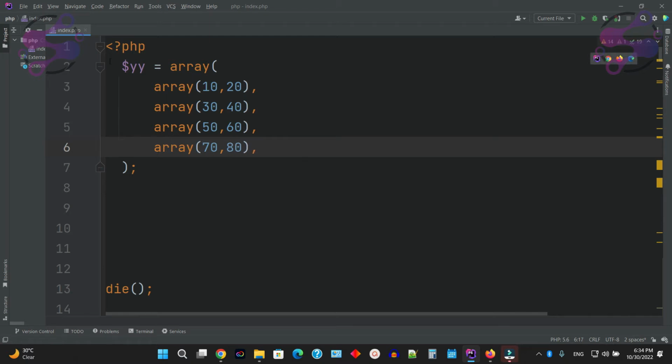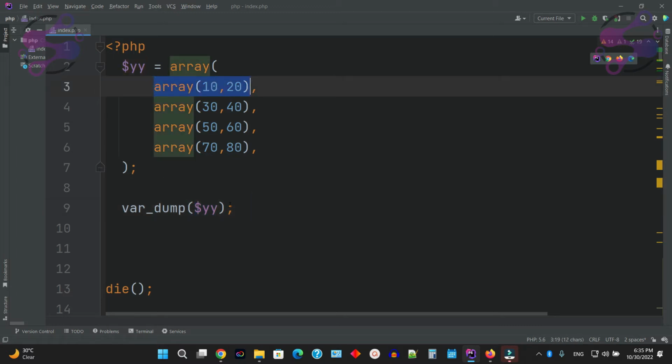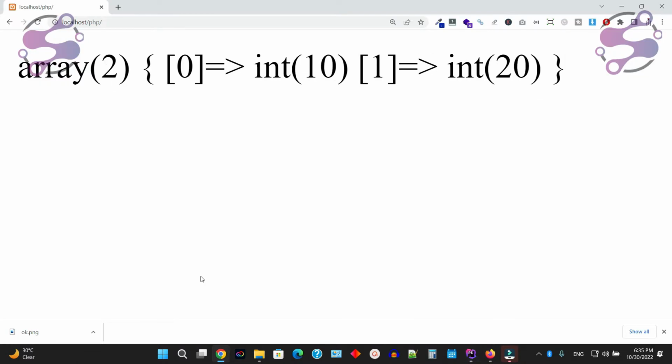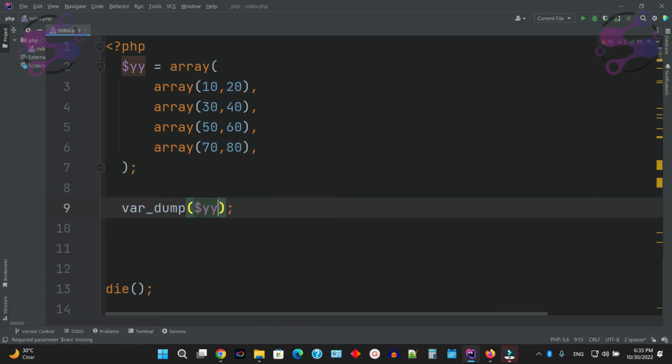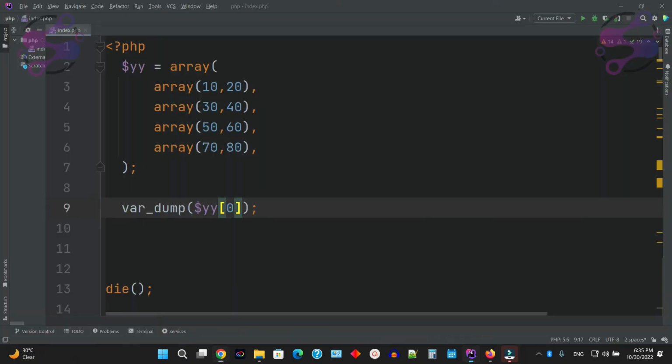So now if you print this one with var_dump, save the file, go to the page, and refresh the page, as you can see, you are going to access all the array. But what happens if you need to access only this one? You can also do that with the 0, but it will give you the error. Save the file, go to the page, refresh the page. Okay, now 0, refresh, fine.